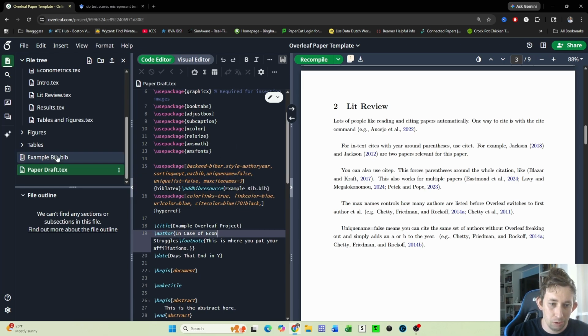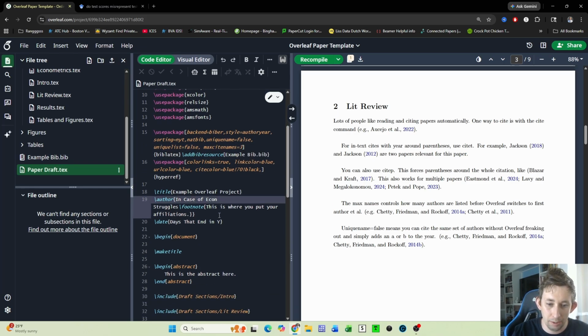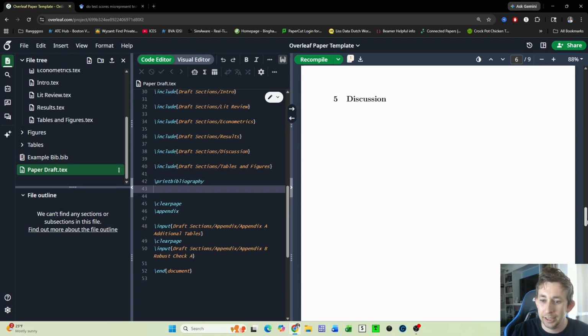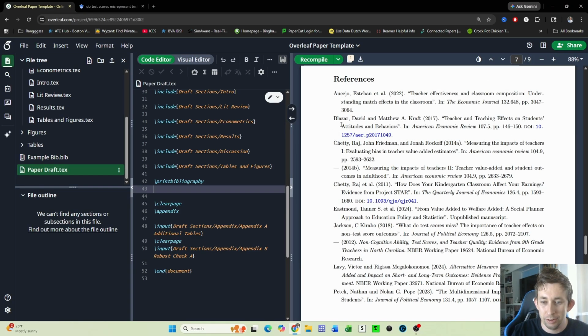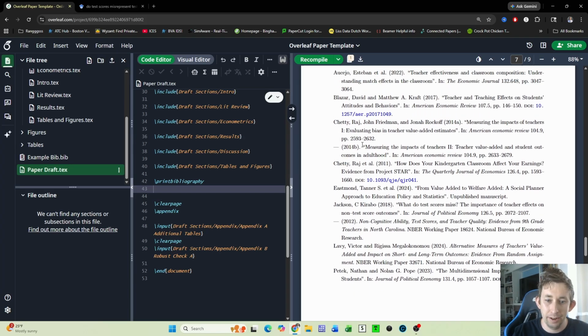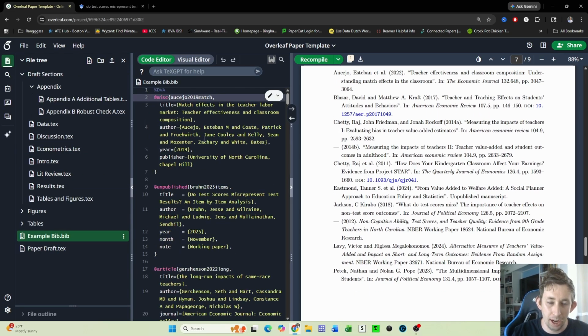Once I've done all of these resources, at the end, wherever I want my bibliography to go, I'm going to say \printbibliography, and then it is going to print it according to the sorting and things that I talked about in the options, as this references page right here.